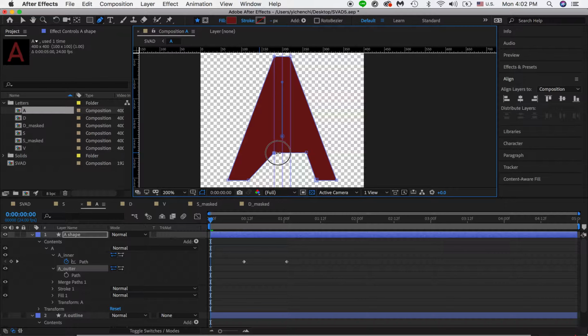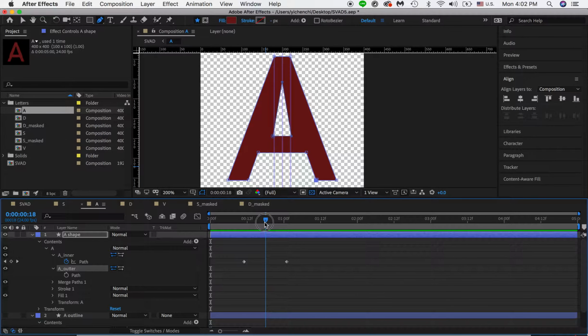Okay, so we want this point to center with the middle. Actually, very importantly, I forgot to add a first keyframe. So we definitely want to have a keyframe so the A will form to its original form. If you forgot to do that, then your A will go back to the original. So make sure you add a keyframe before you mess with the shape. And the second keyframe should be the final, what the A looks like.